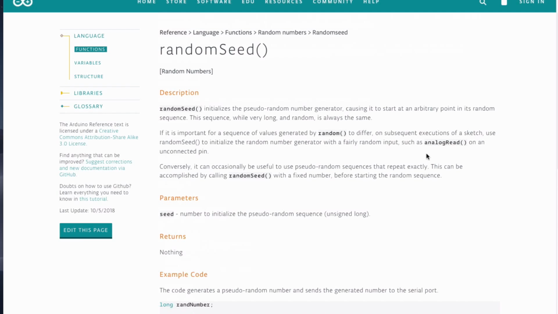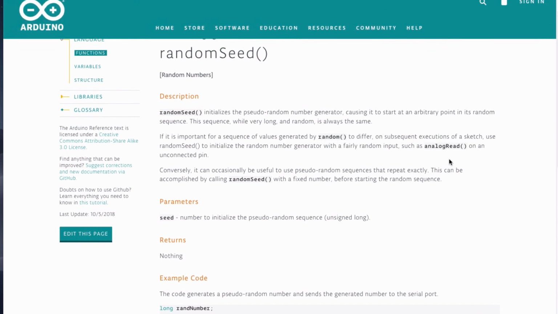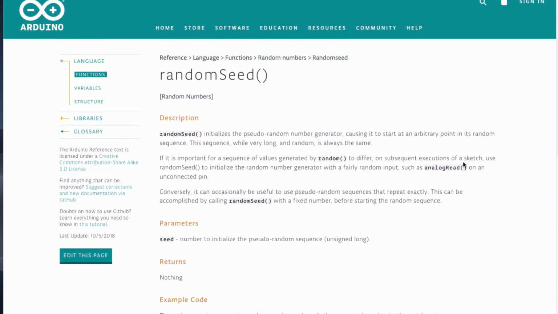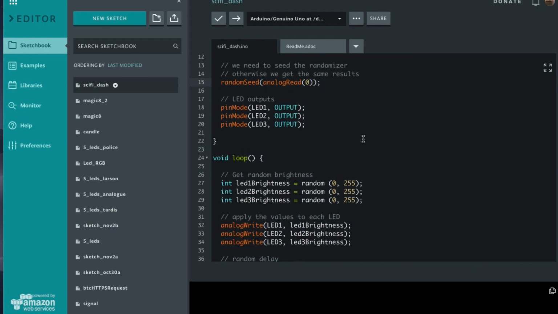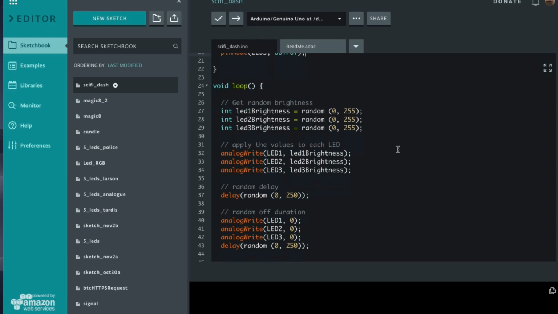And as you can see, this is something that they actually advise on the Arduino reference, to just check the value from an unconnected pin. So in my case, I'm doing exactly what they said, pin 0. And then we set all 3 pins to output, and in the loop we check the random number for each brightness. So the LED 1, LED 2, LED 3 will get a value between 0 and 255.